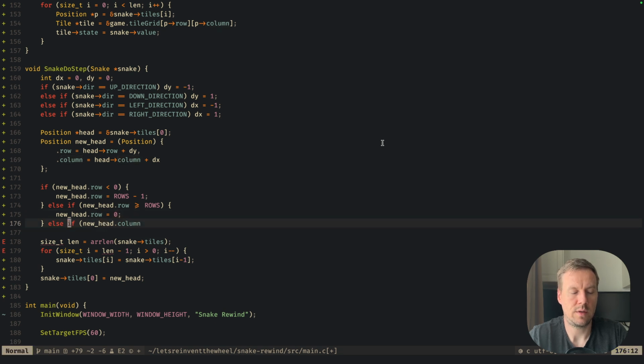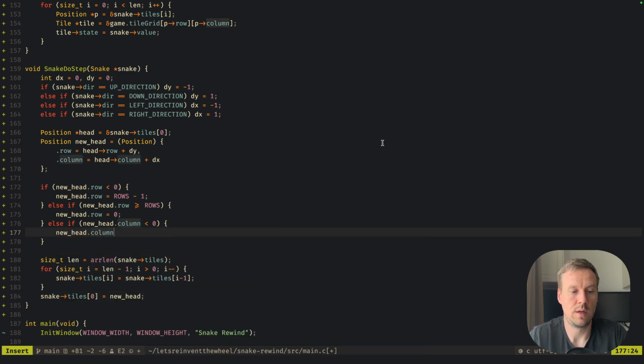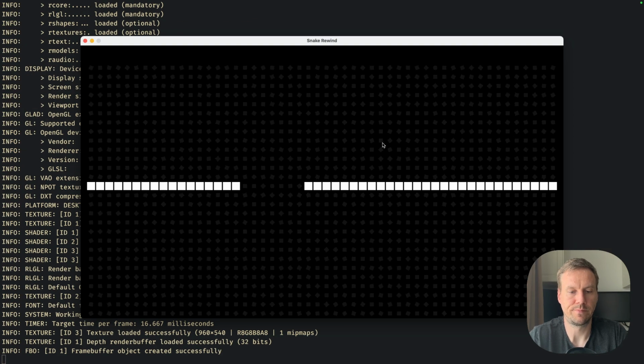Now I'm using else if, but as we are not able to use diagonal movement, it's fine to use it with else if. But if we had diagonal movement, we should have handled column differently with its own if. So if less than 0, new head column is columns - 1. And if new head column is bigger than that, then 0. So this is wrapping. Nice. So the snake is now running on the same row, and hopefully when it goes up or down, it will run on the same column.